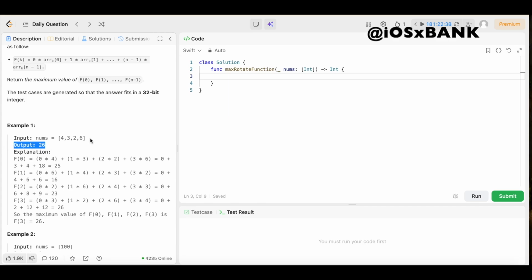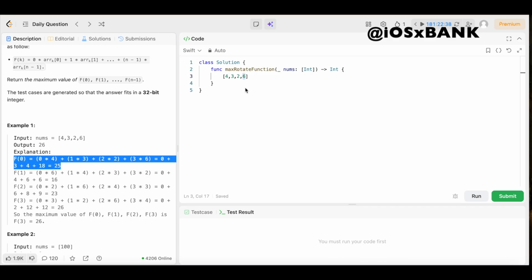Boom. So from this input right here, let me go ahead and copy and paste this over here. So the first thing we're doing is just multiplying each element by the index, right? So 0 times 4, we have 4 at index 0, 1 times 3, we have 3 at index 1, 2 times 2, we have 2 at index 2, and then 3 times 6, we have 6 at index 3, right? Boom. That's right here.